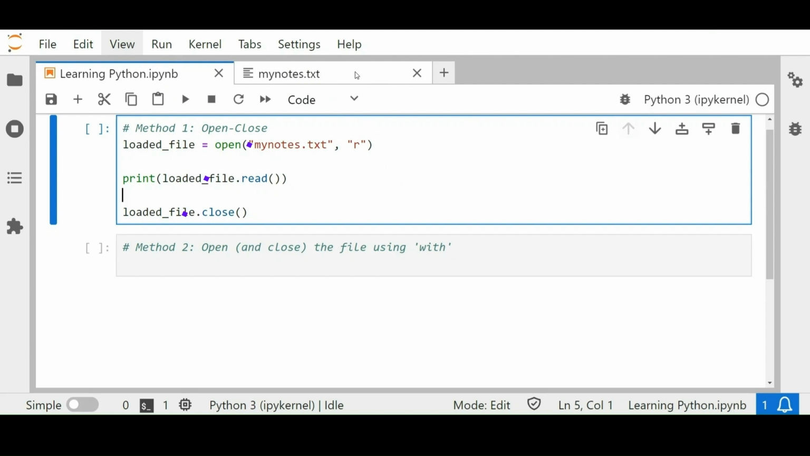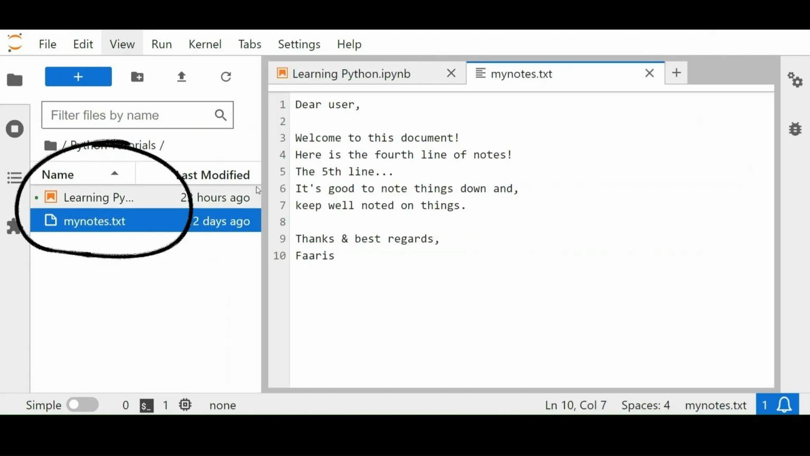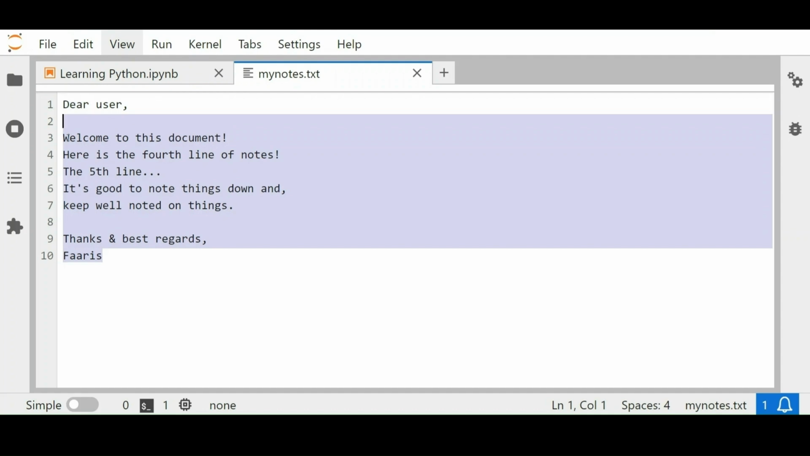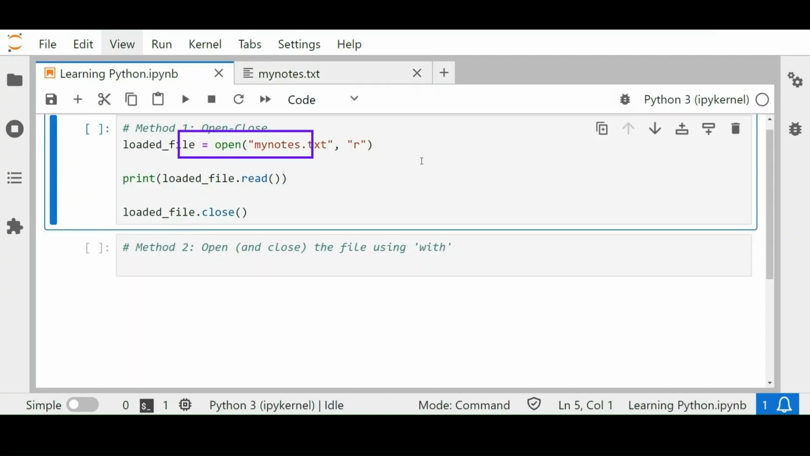Let's read the contents of a text file called mynotes.txt, which is kept in the same folder as our Python Jupyter notebook that we're working on. The contents of this text file has some random lines of text. To load these lines into Python, we'll go with the following code.